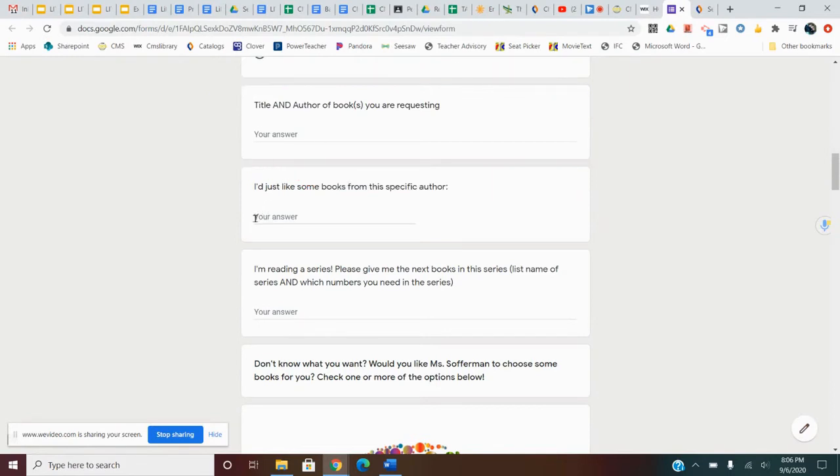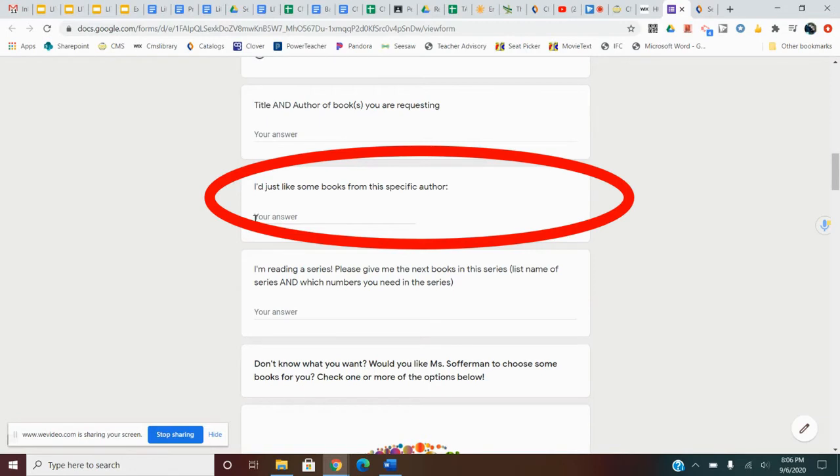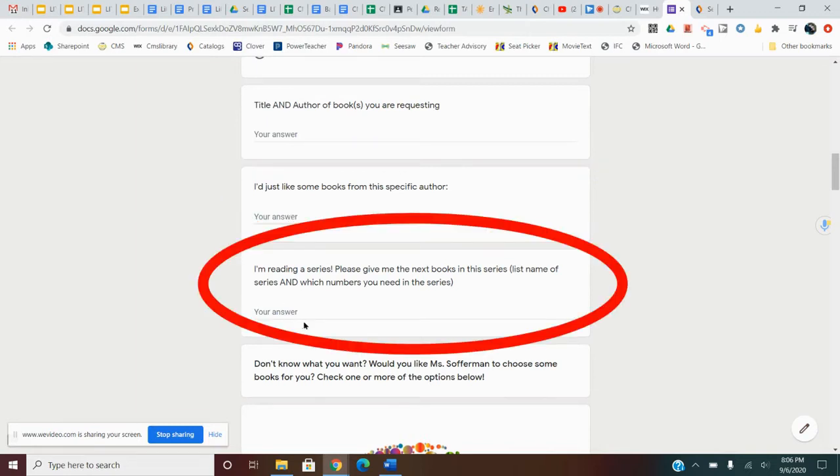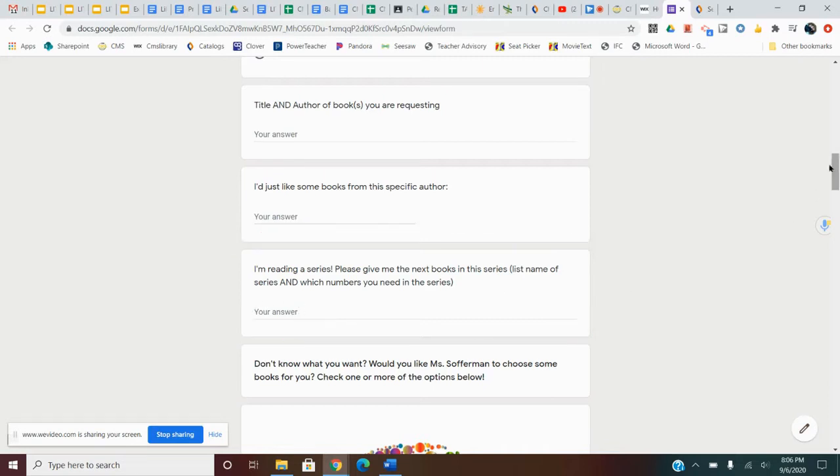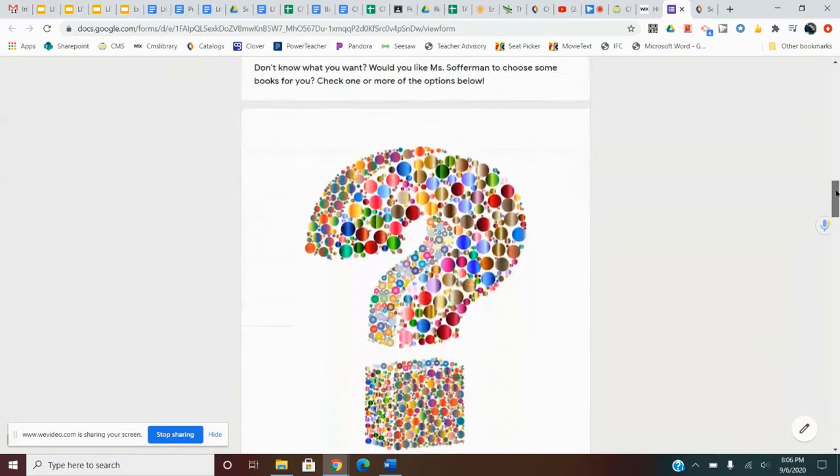Or if you have a certain author, say, I really just want to read something by James Patterson, I think he's hilarious, you could write that here. If you're reading a series and you know what number in the series you are, you could write down the name of the series and the number of books that you want.